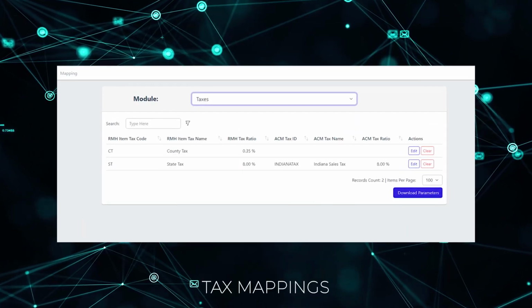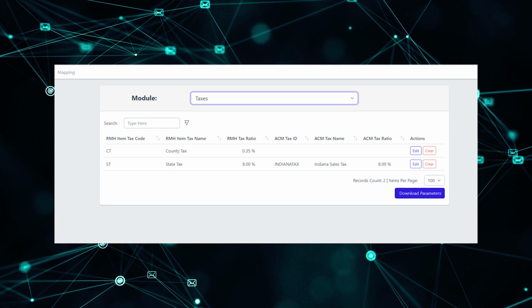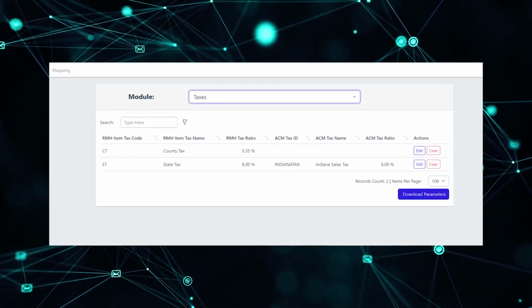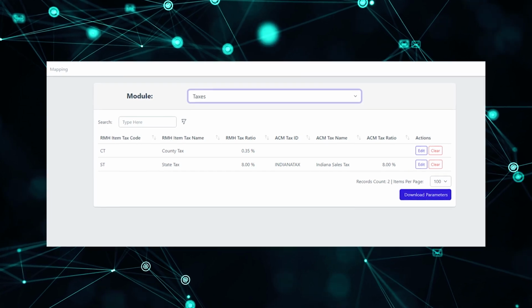Tax mappings. In the tax mapping interface, you'll see a list of taxes available in ERP Acumatica. Choose the tax you wish to map to RMH.